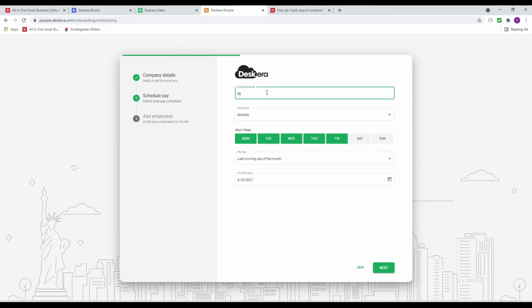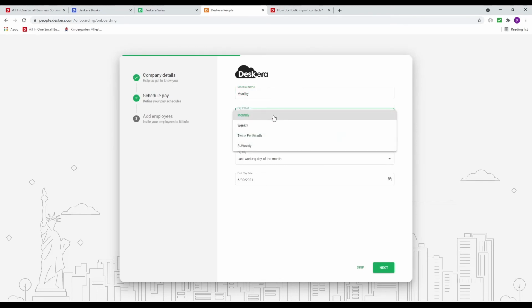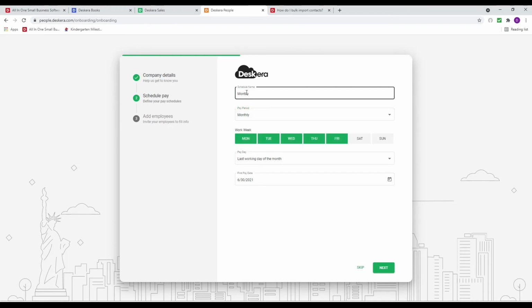We can put in our schedule. And we can select the pay period. Is it monthly, weekly, twice per month, or bi-weekly? We can select the work week. Is it Monday through Friday, Monday through Saturday, or Tuesday? You can just select the days you want here. What is the payday and the first pay date? You can select here as well. And you can have more than one pay schedule because many companies may have multiple. So you can set that up later.